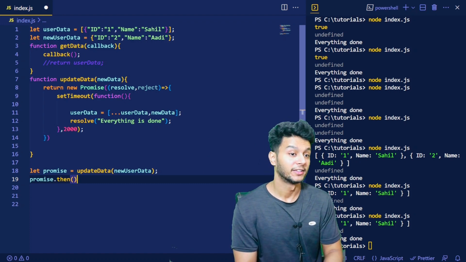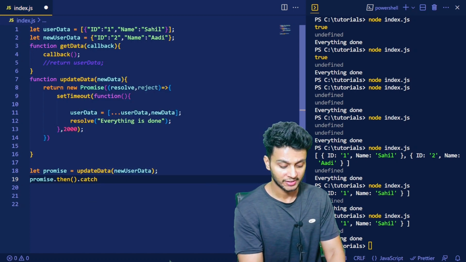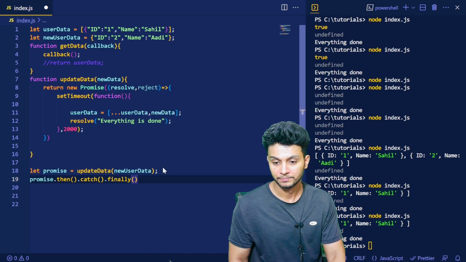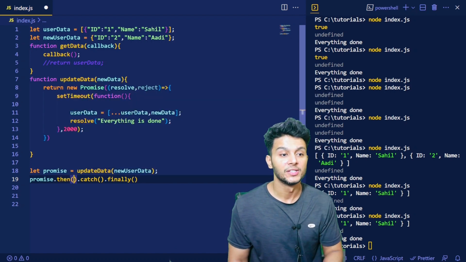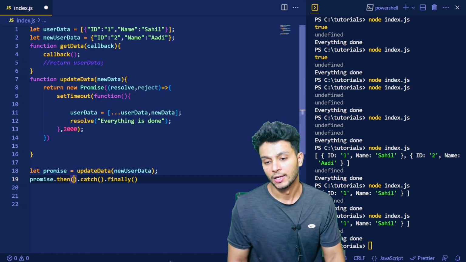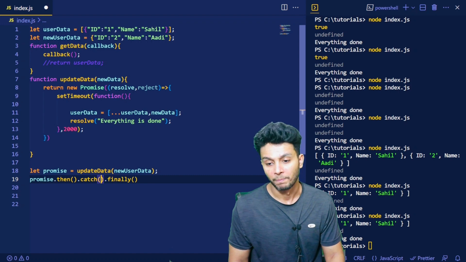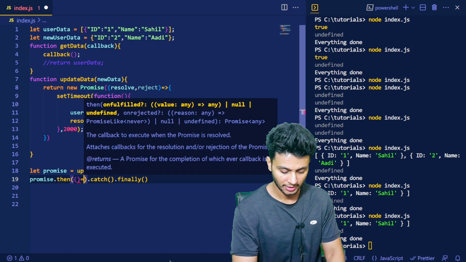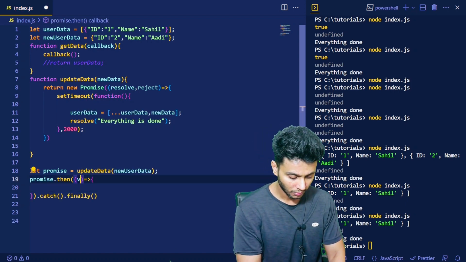We have three methods that we can use. One is then, another one is catch, and the third one is finally. Then is invoked when a promise is successfully resolved. Catch is invoked when a promise has been rejected, and finally runs every time whether the promise has been resolved or rejected. Let's use then for now.